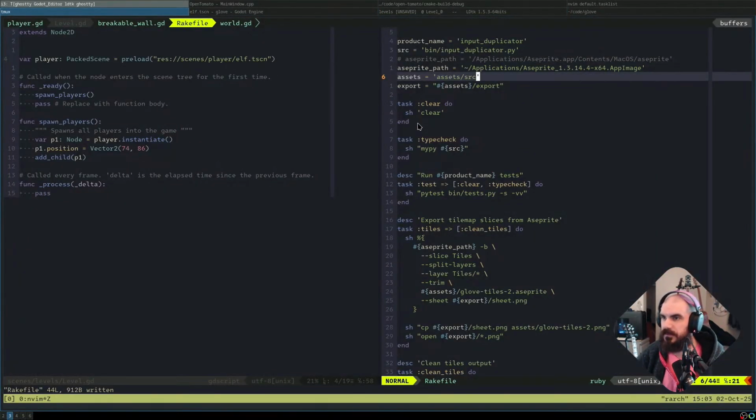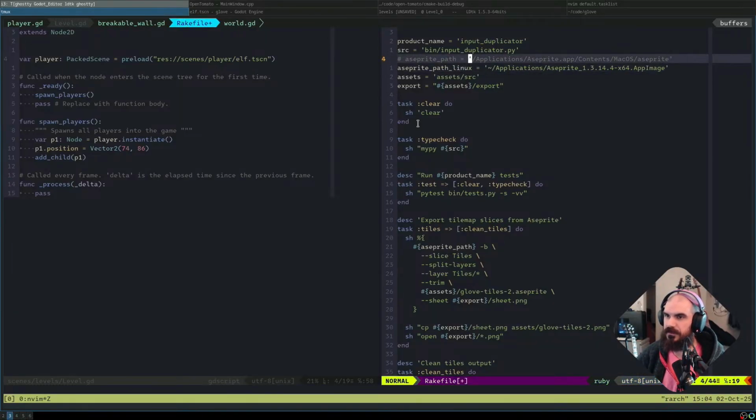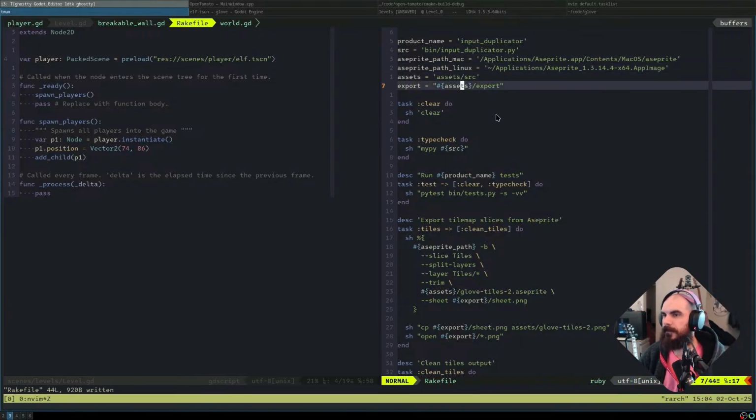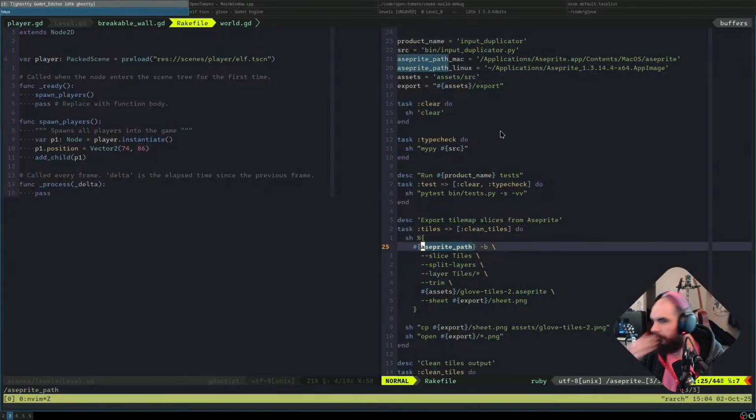So what we can say is Aseprite path Linux, Aseprite path Mac. Cool. And obviously it's going to be different depending on the version number, but that's fine. Then where we use this, well, it's not going to come up now. Aseprite path sh. Ooh, how do we set that?